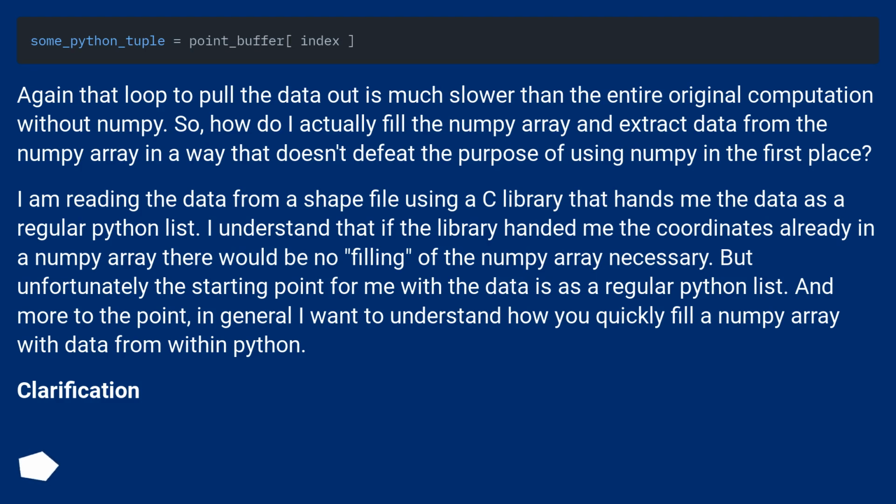So, how do I actually fill the NumPy array and extract data from the NumPy array in a way that doesn't defeat the purpose of using NumPy in the first place? I am reading the data from a shapefile using a C library that hands me the data as a regular Python list. I understand that if the library handed me the coordinates already in a NumPy array, there would be no filling of the NumPy array necessary. But unfortunately, the starting point for me with the data is as a regular Python list.